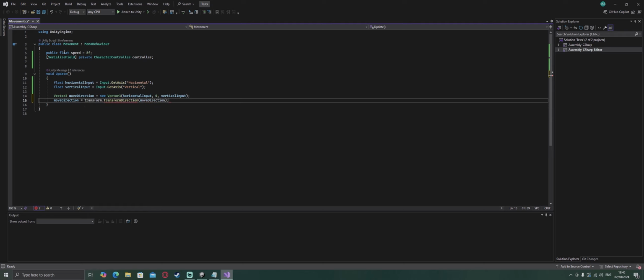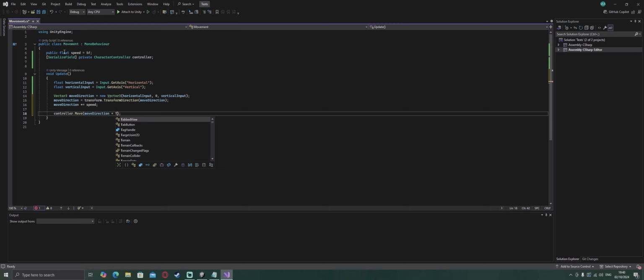This will be used to transform the movement direction to match the player's orientation, and we'll scale it by our speed variable. So we'll do move direction multiplied by the speed. Finally, we'll use the character controller to move the player. So we'll do controller.Move move direction multiplied by Time.deltaTime. This line tells the character controller to move the player based on our calculated direction and speed, ensuring smooth movement.